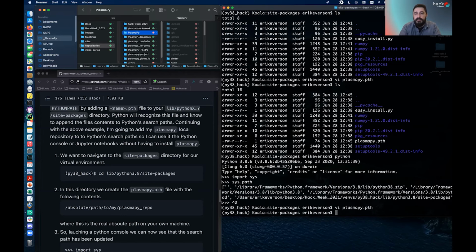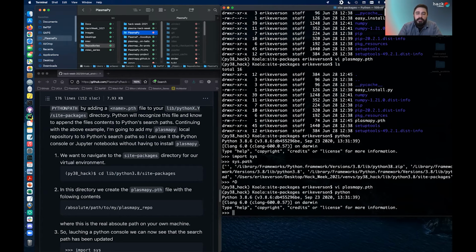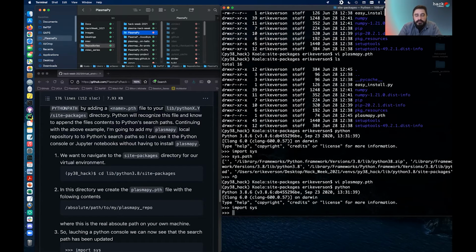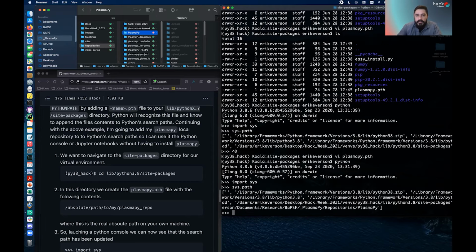Okay, so let's update this again. Relaunch, import sys.path, and there we go. There's now the search path for my local distribution of Plasma Pi.